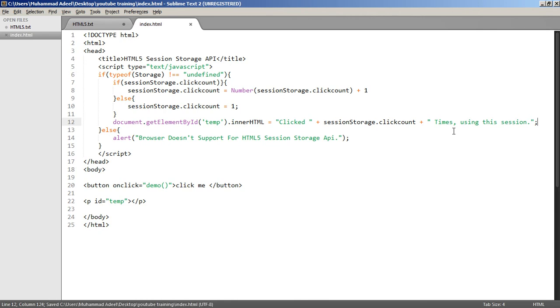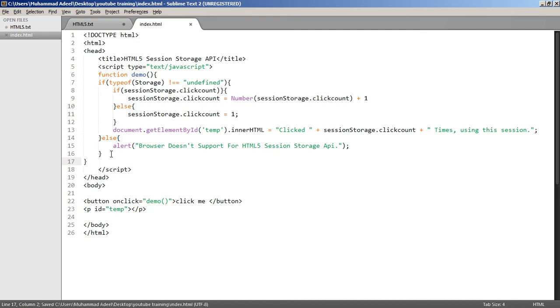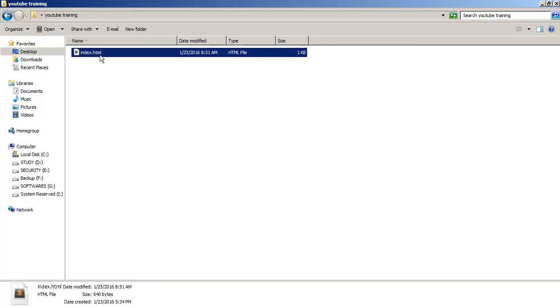Now let's check if it works fine. But before we go ahead and do that, we have to specify the function, so I'm going to enclose it inside a function called demo, and here let's add it. Now we are going to test how it behaves.